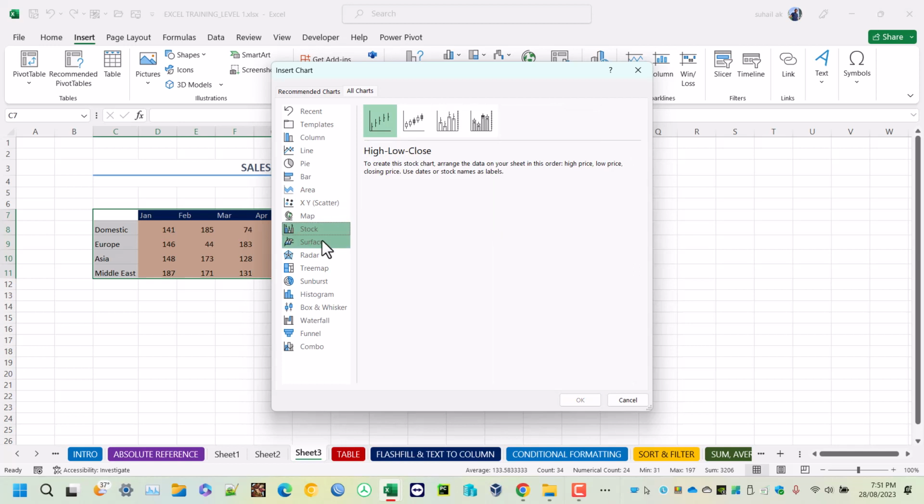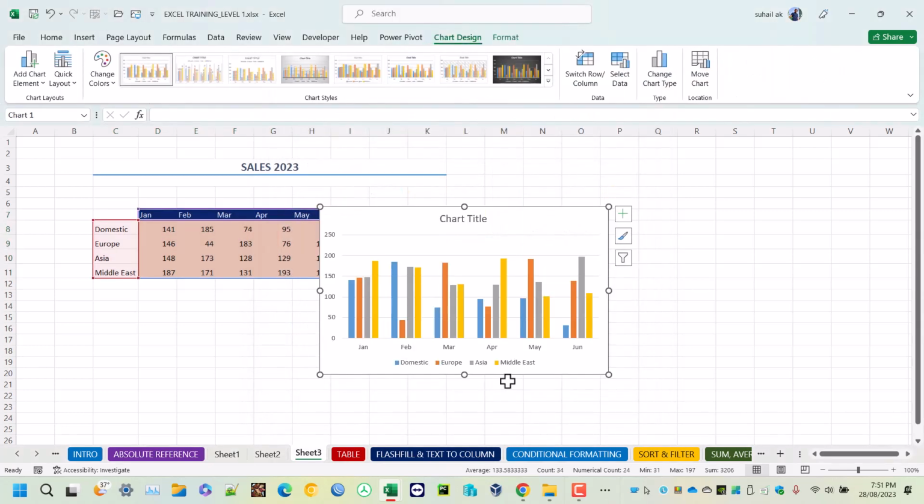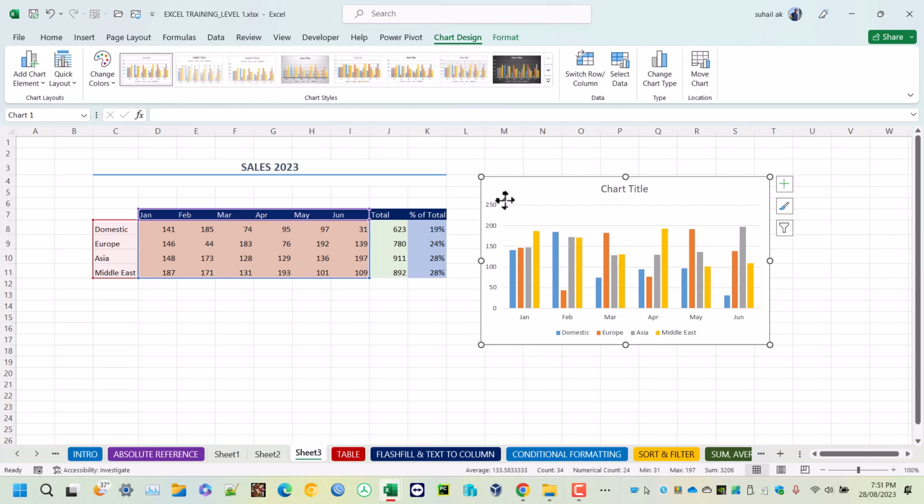Let me start by creating the column chart, the very first one. Let me click the clustered column one and then click OK. So I got the chart. Okay, so here is my chart. When I insert the chart, it gives me a few different elements within the chart. So what are the elements present in this chart right now? Because we can add a few more elements into the chart if required. So let me see what are the elements available in this chart.